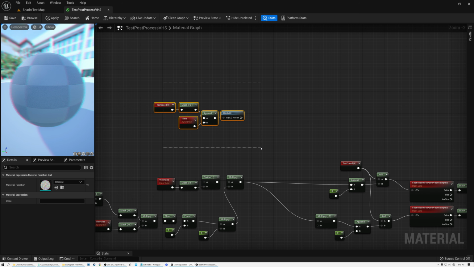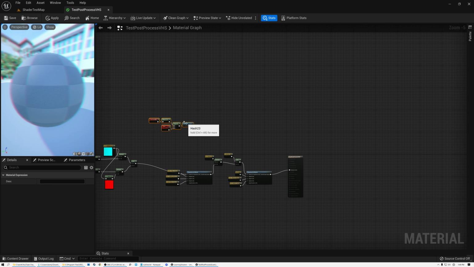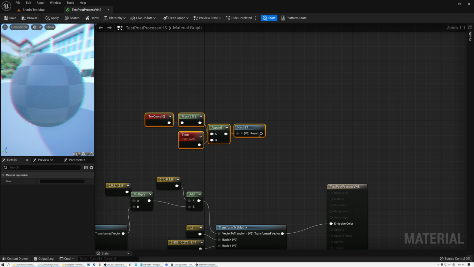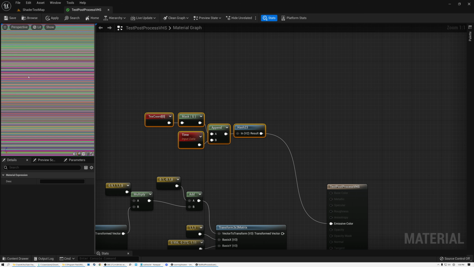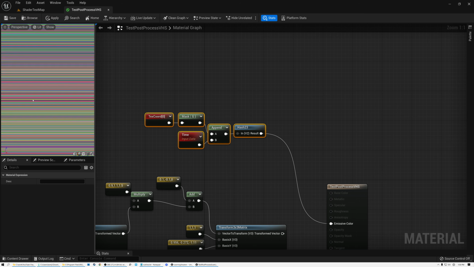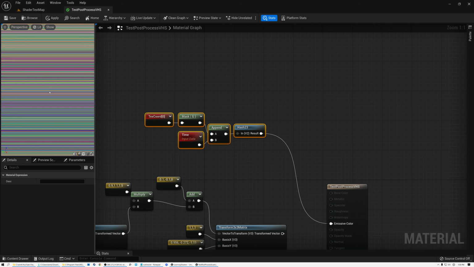So if we just take this, let's move this over closer to our root so that we can preview this as we go along. If we just take this and plug it directly in, what you'll see is we get this random horizontal noise. And this is what we're going to use to rough up the output of our rendering.